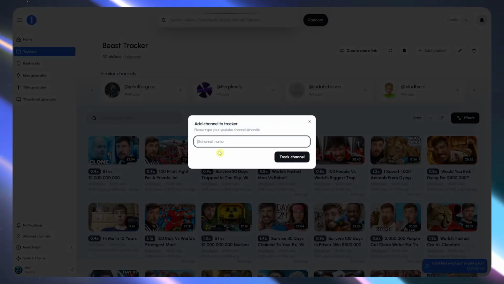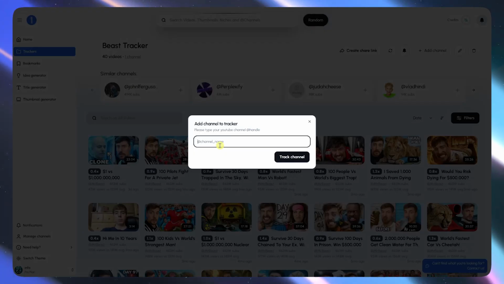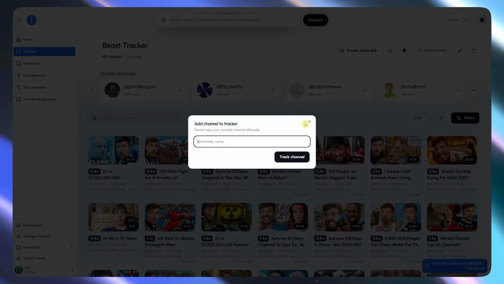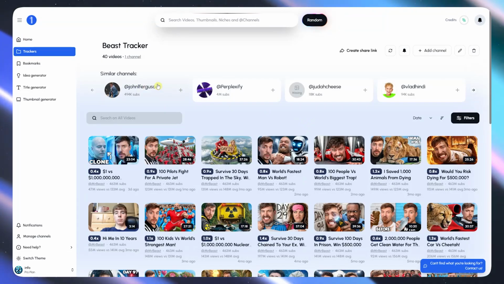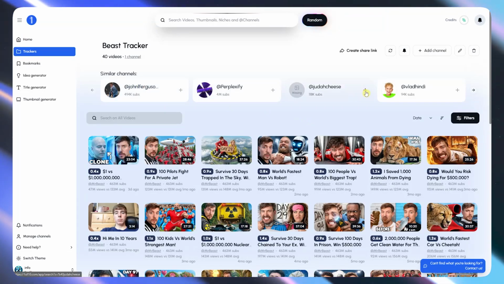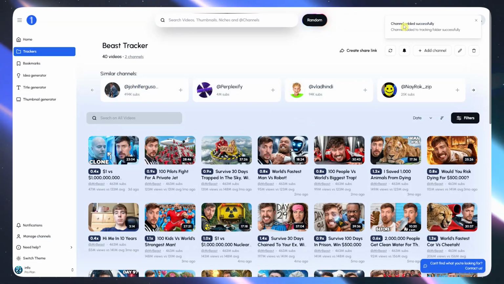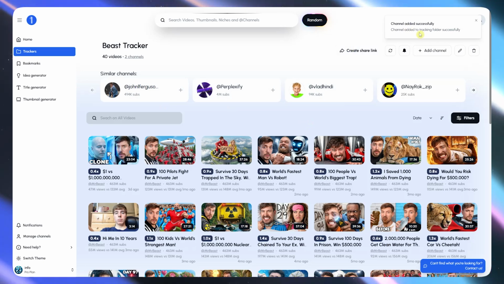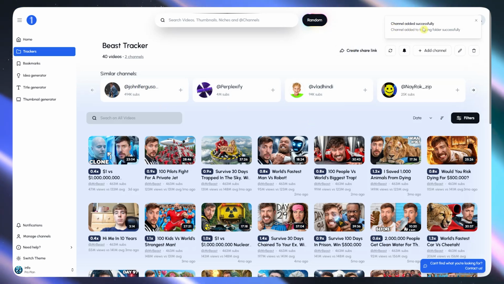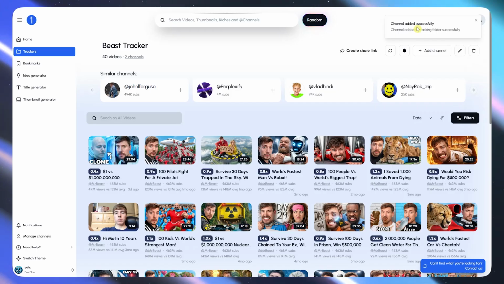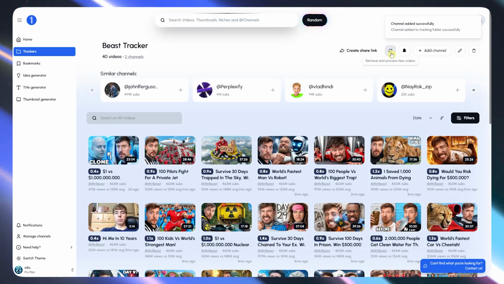And from here, you can add more trackers if you'd want. You can click here on add channel if you would want to manually add a channel in here. But you could also go here for the similar channels. You can click here on the plus button to add them, and they would be added directly or easily, just like that. As you can see, it says channel added successfully.